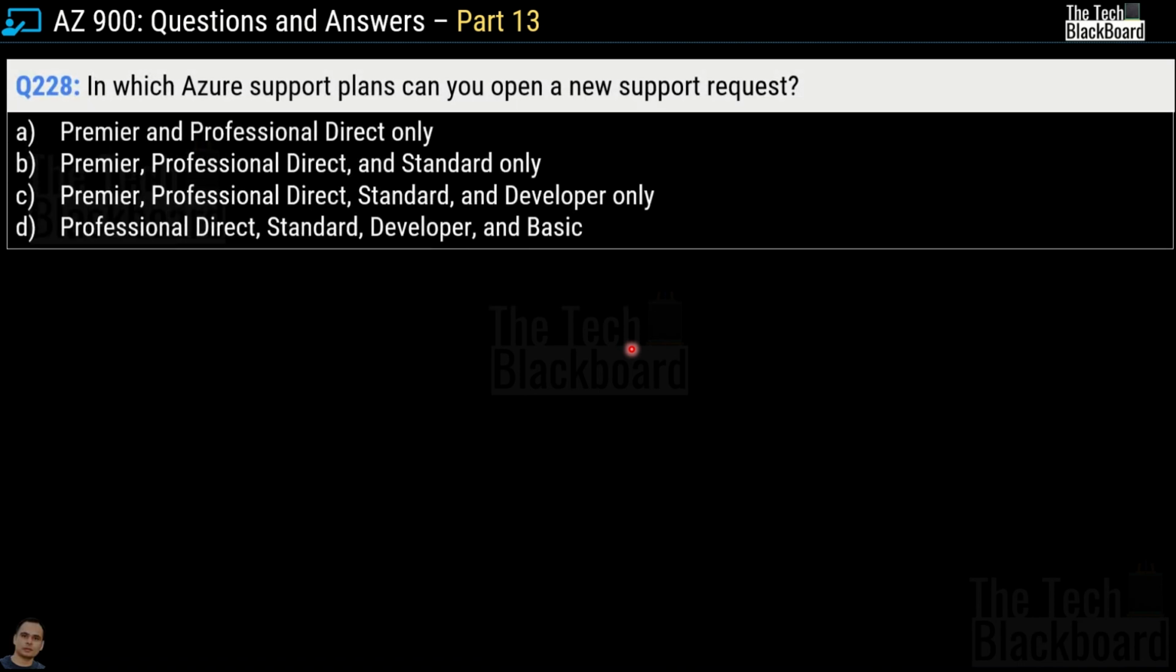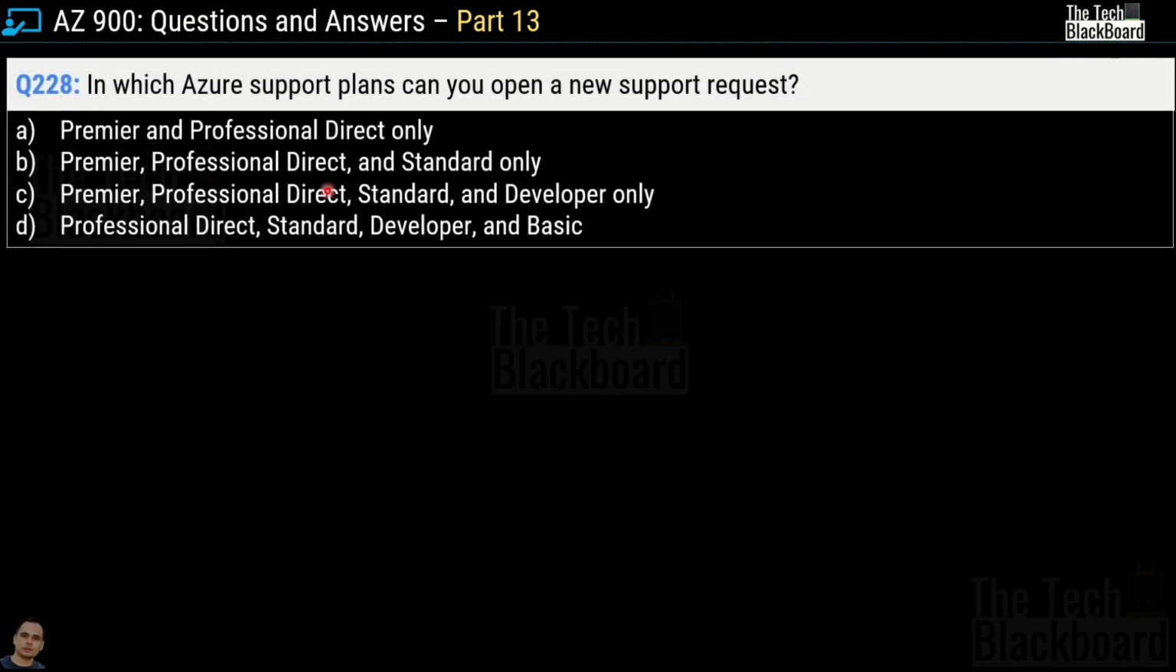Now let's move on to question number 228. It says that in which Azure support plan can you open a new support request? Your options are Premier and Professional Direct only. The second option is Premier, Professional Direct and Standard only. Third one is Premier, Professional Direct, Standard and Developer only. And the last one is Professional Direct, Standard, Developer and Basic.